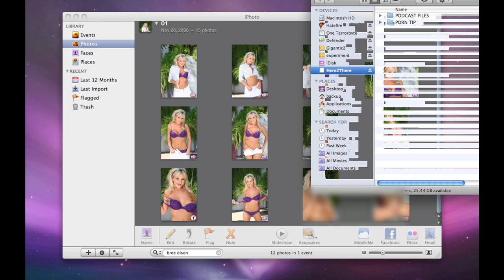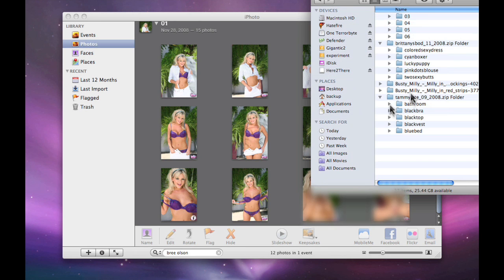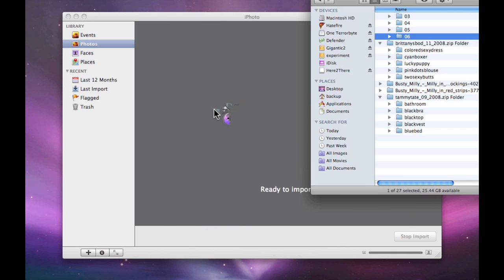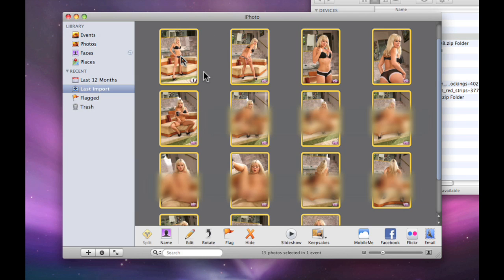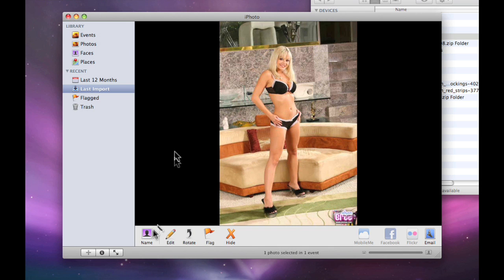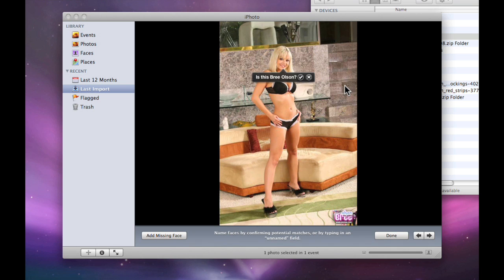Now, what if I add more photos? That's a good question. So I'm going to go up here, and I'm just going to grab this last set and just drag it right in here. And these are obviously more Brie Olsen photos. Now, I'm going to double-click it, and I'll hit name. And it says, is this Brie Olsen? Name faces by confirming potential matches or by typing in an unnamed field. It is Brie Olsen. So we're good.